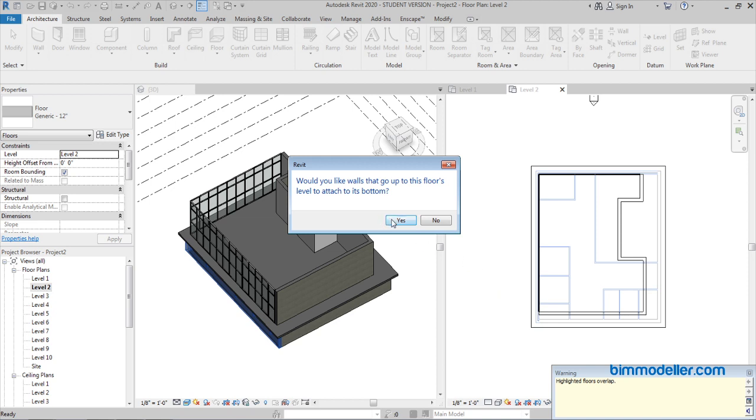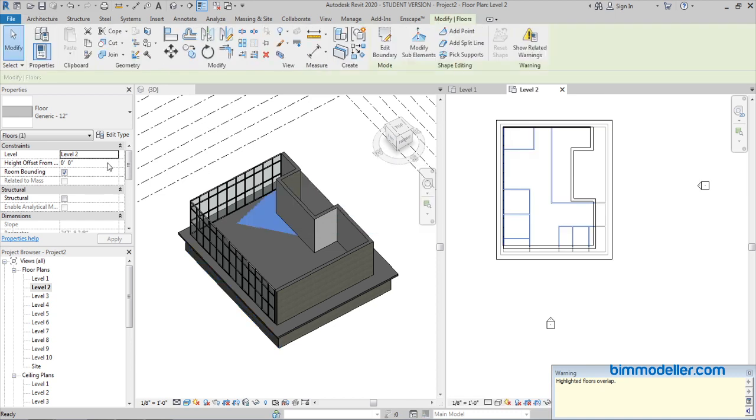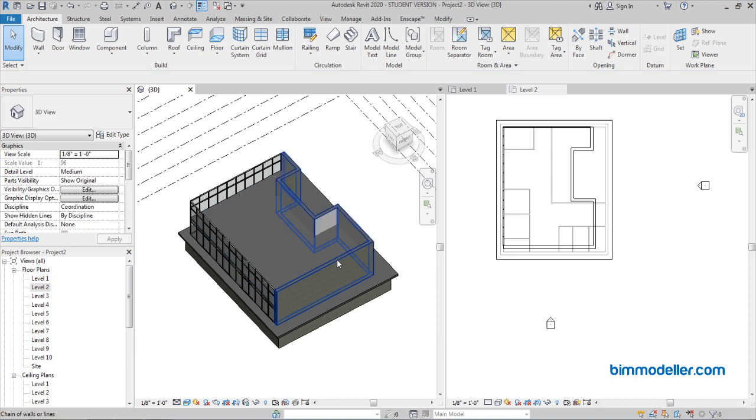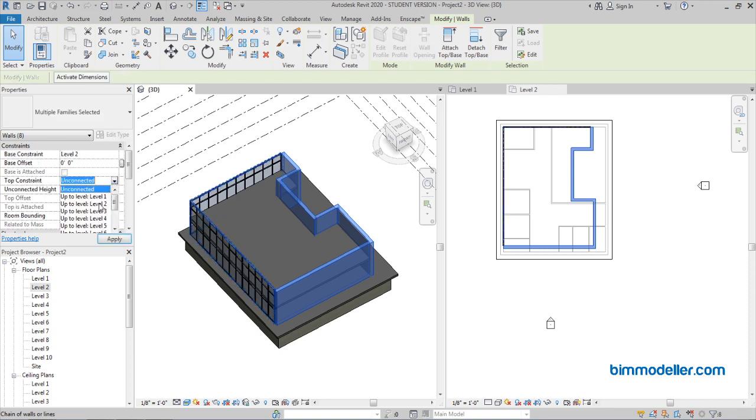It's supposed to be on level 3, but we have created it on level 2, so we don't want to attach it, so we need to change their level to level 3. And again we missed out the wall top constraint. Using tab, you will be able to select the entire portion of the wall, and you can change it to level 3.